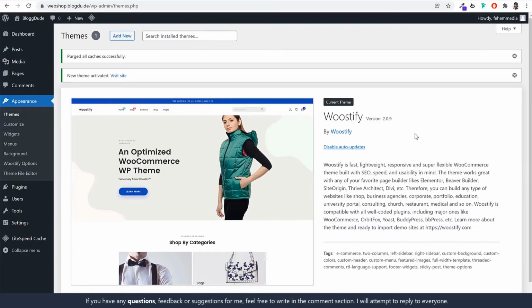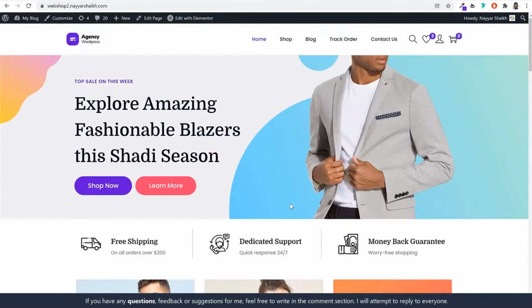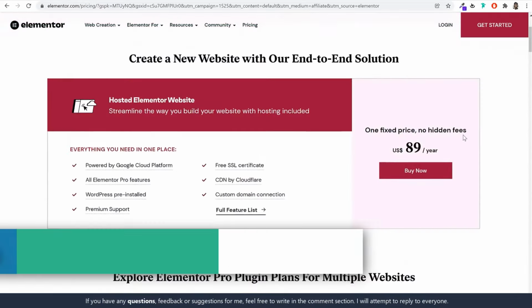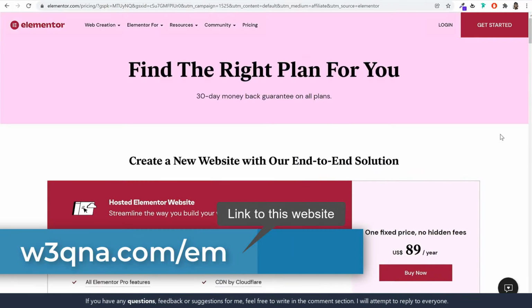Now we need a few plugins as well. The first plugin that we need is Elementor Page Builder. It's a page builder that will help us to design this page. Design not only this page, but the entire website. So blog page, track order page, all the other pages. Now Elementor is also a premium one, but a free version is also available. We just need the free version.